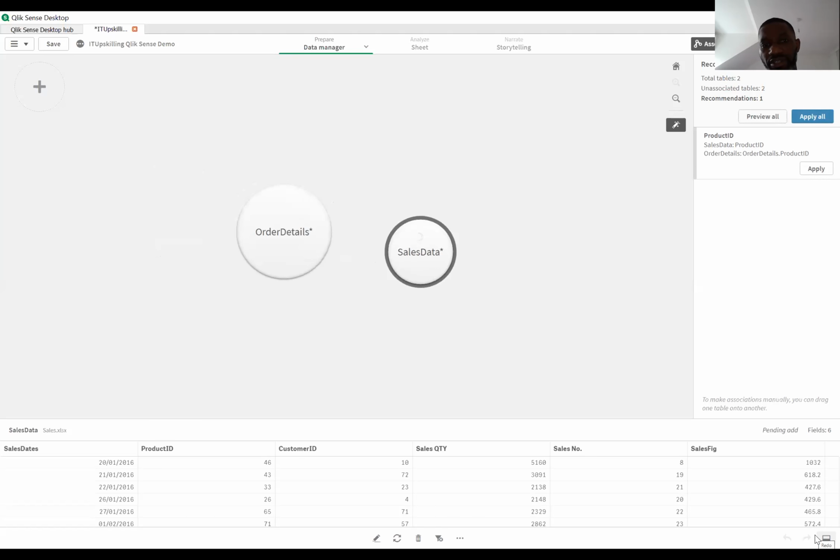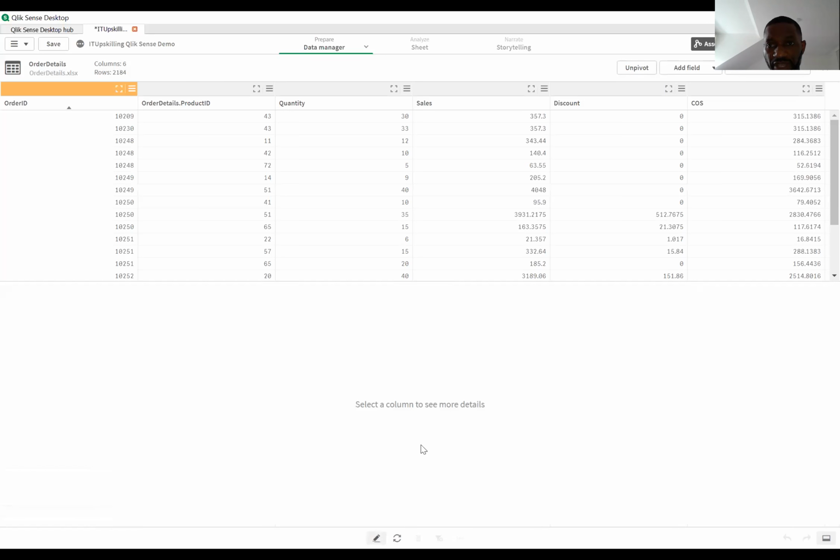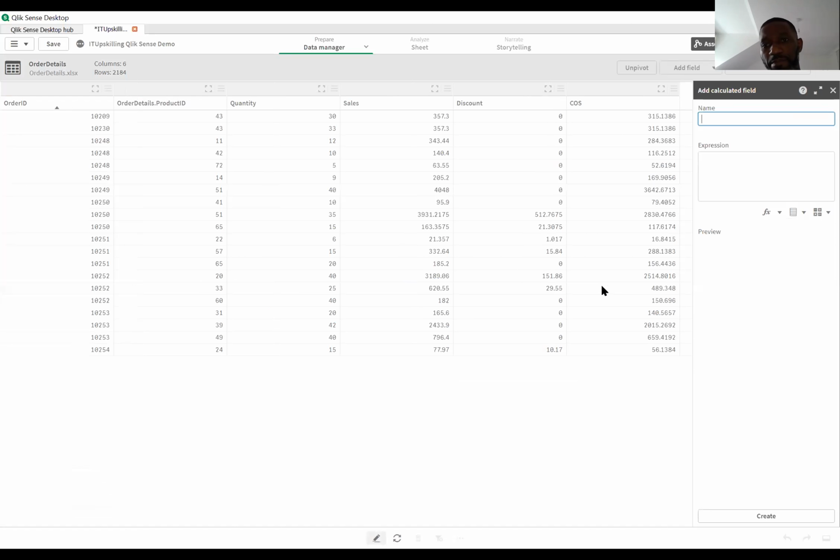That's been done. But I remember that, instead of me particularly not bringing that GP in, as we can see, that's been ignored, it's not coming through here, but I want to create it myself. Okay, I can then click on edit this table. I can then say, you know what, add calculated field there.